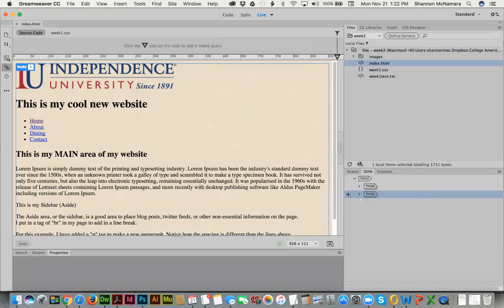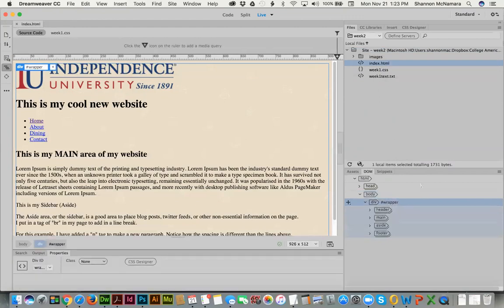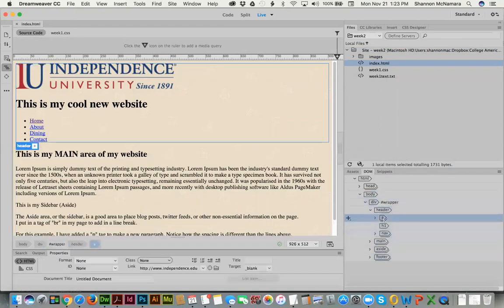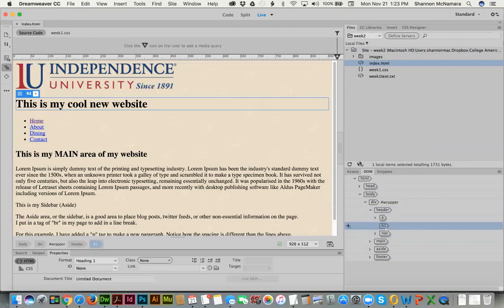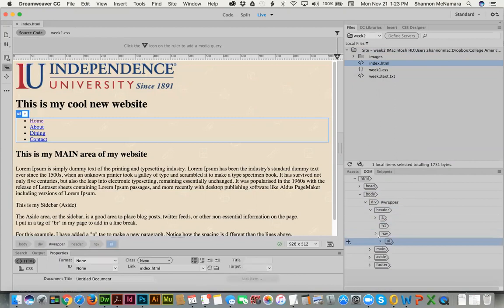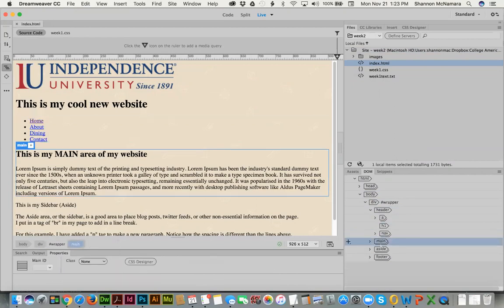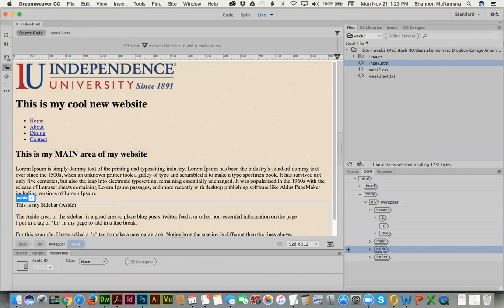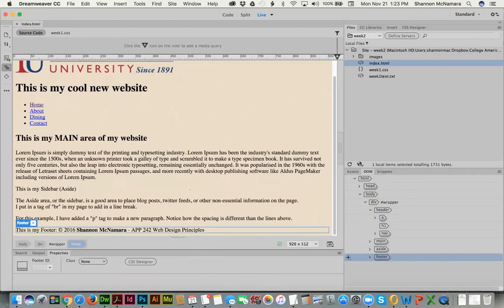All right, so when you open up that file, you will see that in the DOM panel we have created a div wrapper. We've created a header. Inside of that header, we have an image that has a link. We have a headline. We have our navigation, which is an unordered list. We have a main area of our website. We have an aside area, which will be our sidebar. And then we have our footer, which just has a copyright.